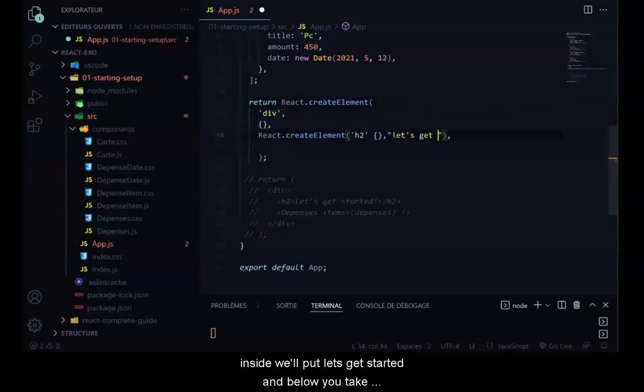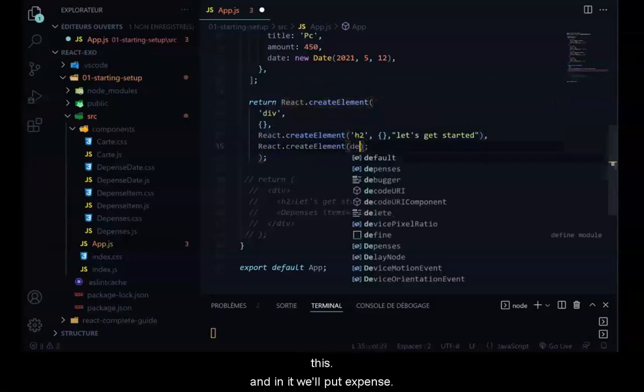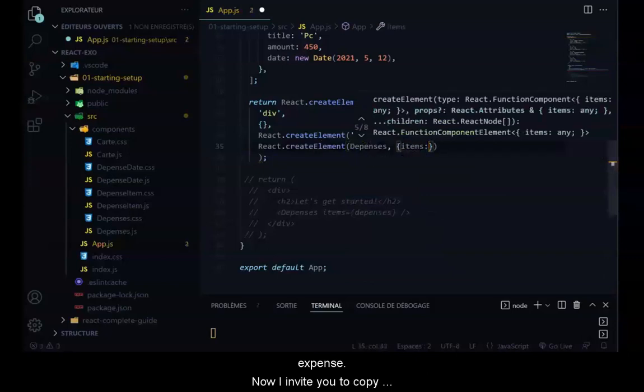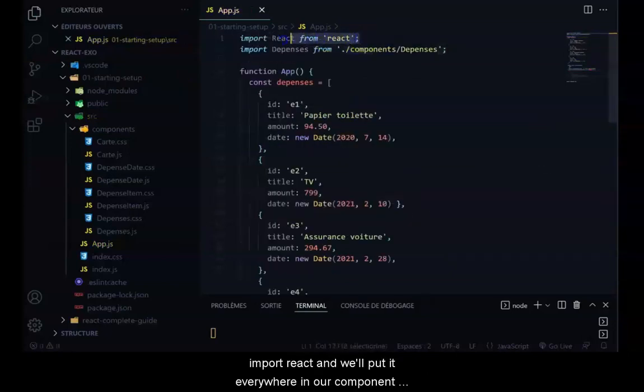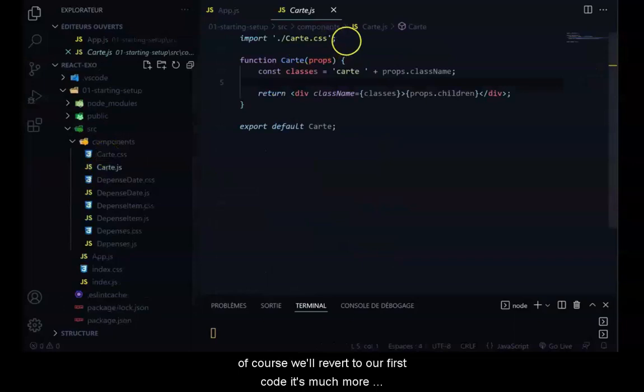Inside we will put "let's get started", and below you take the same thing, React.createElement, you paste it here like this. And in it we will put expense. Still in expense you put a comma, item, expense. Now I invite you to copy import React, and we will put it everywhere in our component. We have to put it in all our folders, it's very important.